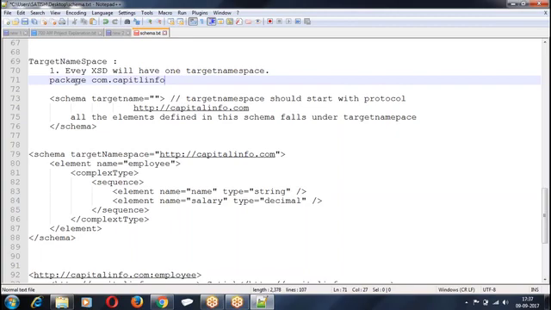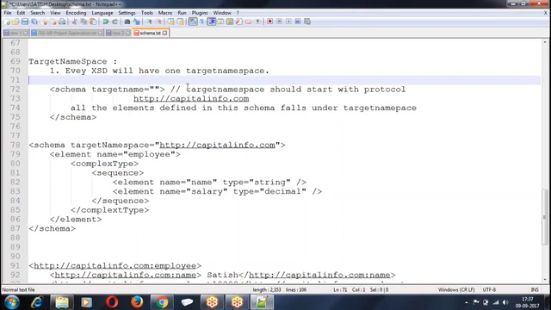What was it? Captain4.com, the reverse way of the target namespace you are going to give. Right, boss? Target namespace. So all the elements of this XSD are referred using what? Target namespace. Where are all the elements defined? In this target namespace. If you want to refer to that element, how should you refer? Target namespace dot element.